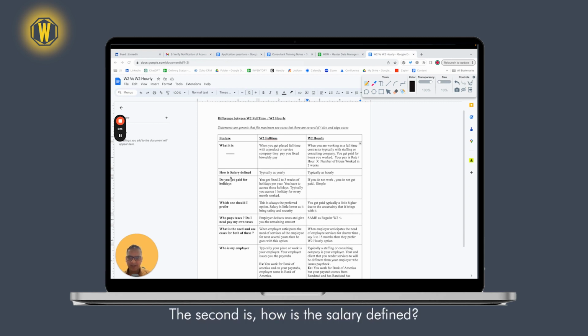Okay, the second thing is, how is the salary defined? Typically, how do you know if it's hourly or yearly? For W2 full-time, they will always define it as a yearly rate. For example, they'll say we're going to offer you 100k or 90k, 80k, 200k per year. Whereas when they talk about hourly, they say we're going to pay you $40 an hour, $45 an hour, $50 an hour, something like that.